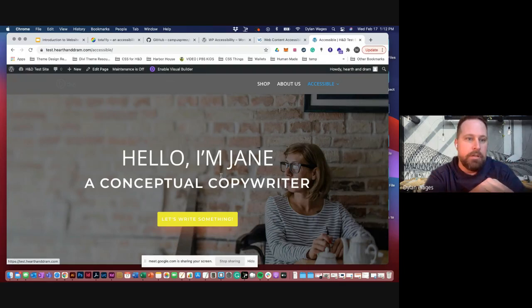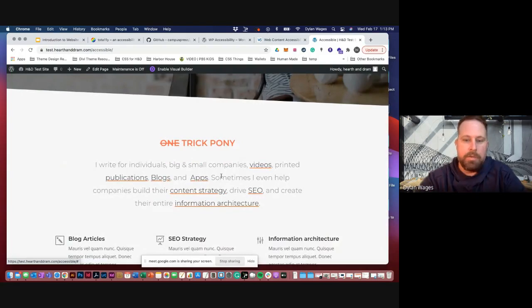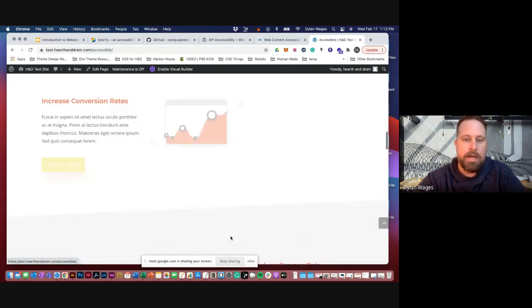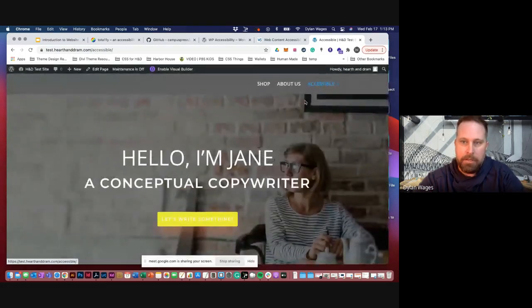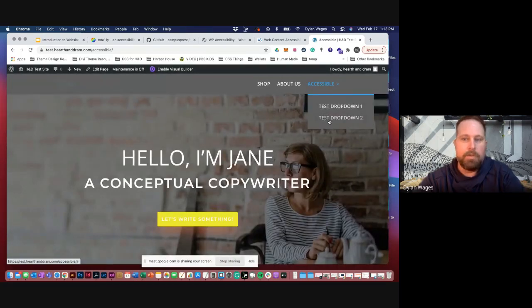Now I'm hitting tab and I'm supposedly over the logo at this point. I hit tab again, I'm over the shop, but you can't see it, but I'm on shop. You can see the little link on the bottom left of my screen, but about us, accessible, it's over right now. And then it kind of just disappears and it's going down the page, but we don't know where it's at. I keep hitting tab and it's just kind of floating through. You'll notice also it skipped these navigation items, the test dropdown 1, test dropdown 2.